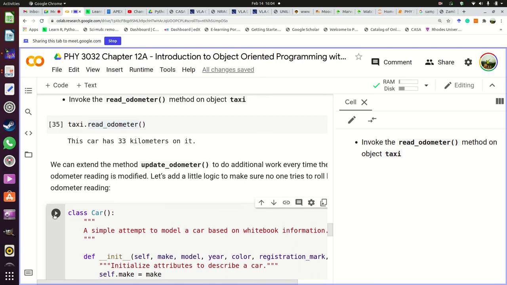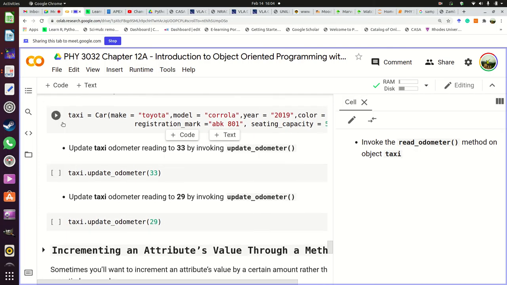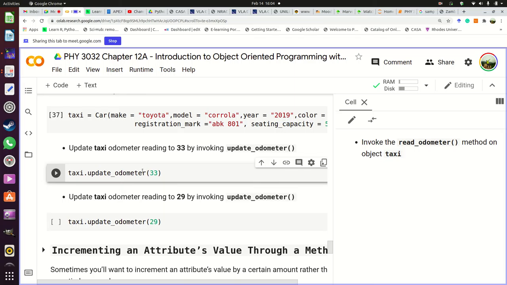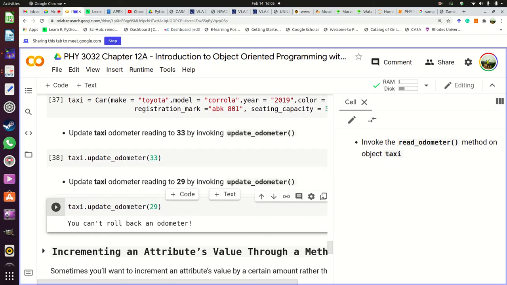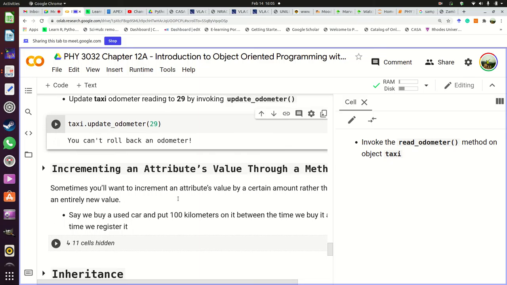So when you do that, I recreate the taxi, then I update the odometer reading to 33, and that is now 33. Then I try to reduce the odometer reading to 29, say, and it tells you you can't roll back an odometer. Is that clear? Yes. The point here is that modifications are allowed. You can make modifications to the attributes of a particular object.